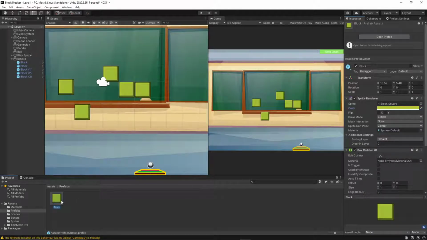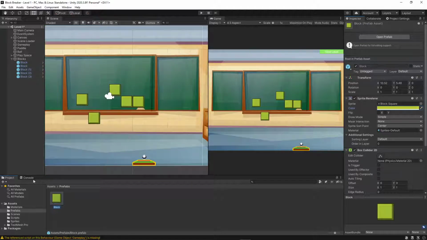So by changing this one prefab where all of these blocks were based off, it also changes any instances of this prefab that's been used in our game.